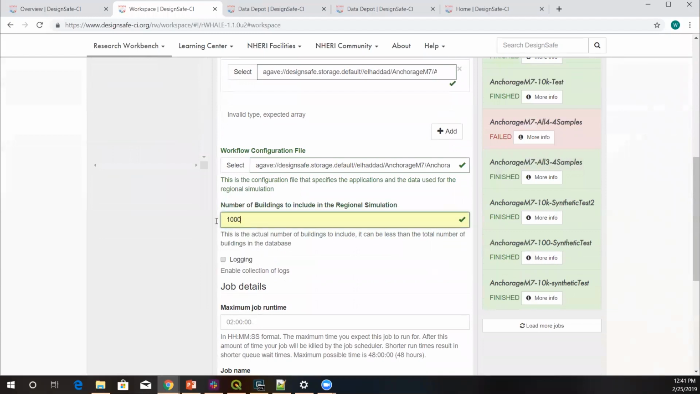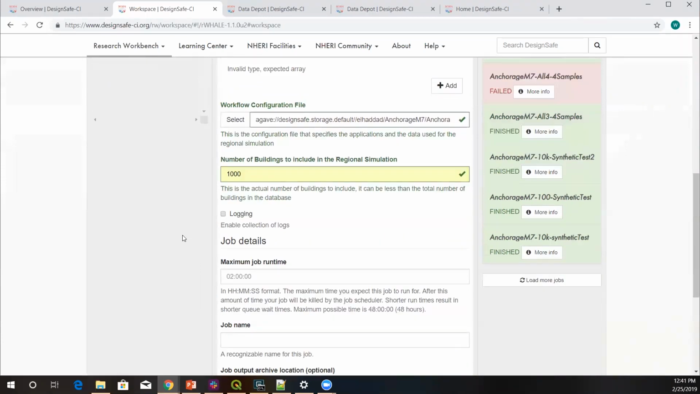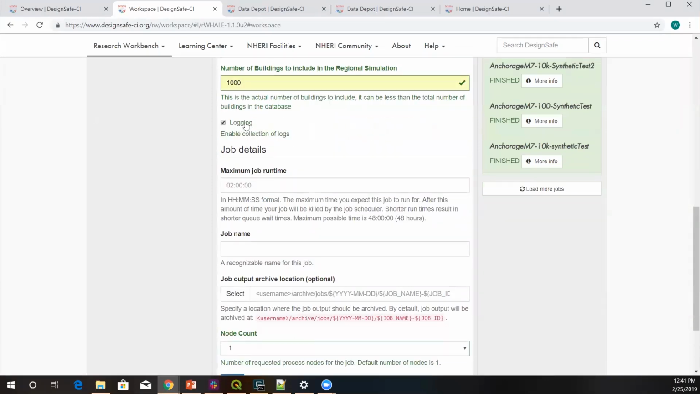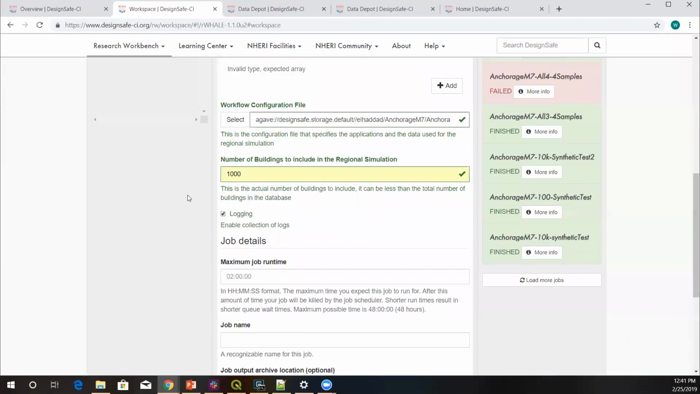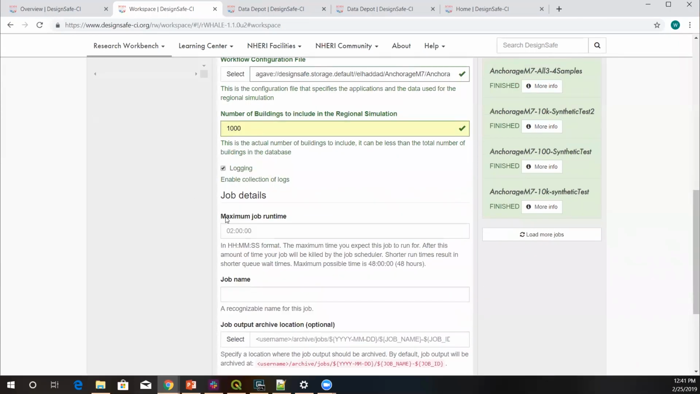I'll just select 1,000 now. Hopefully, maybe by the end of this webinar, we'll see this job has ended, but you can select more up to the 84,000, the total number of buildings. I'll turn on logging, which I just want to show you guys that we can also use logging. This is a useful feature for troubleshooting if something goes wrong. You can look at the logs and see what went wrong.